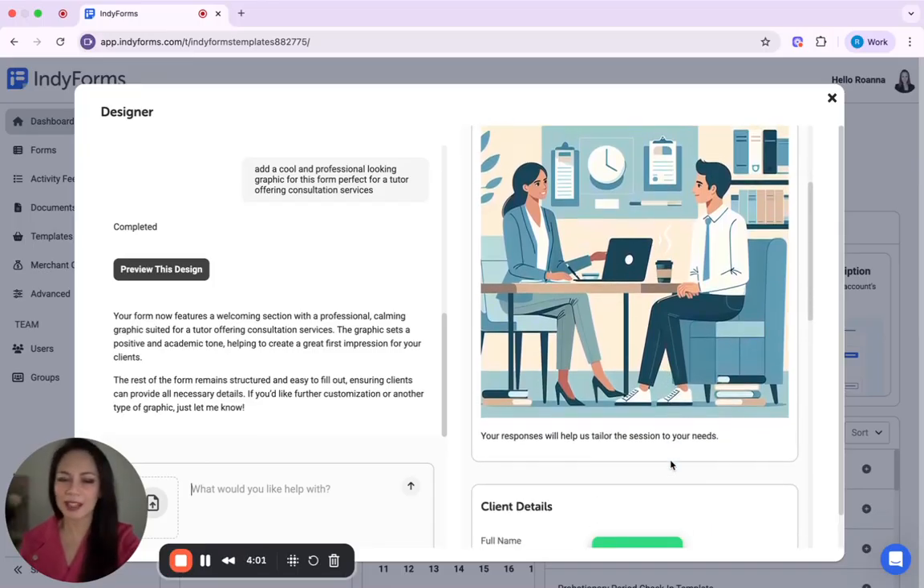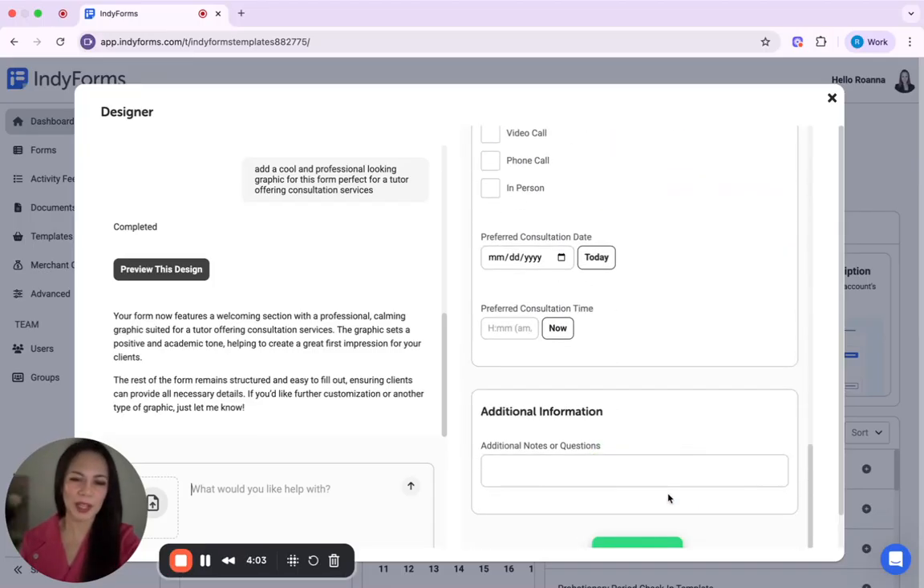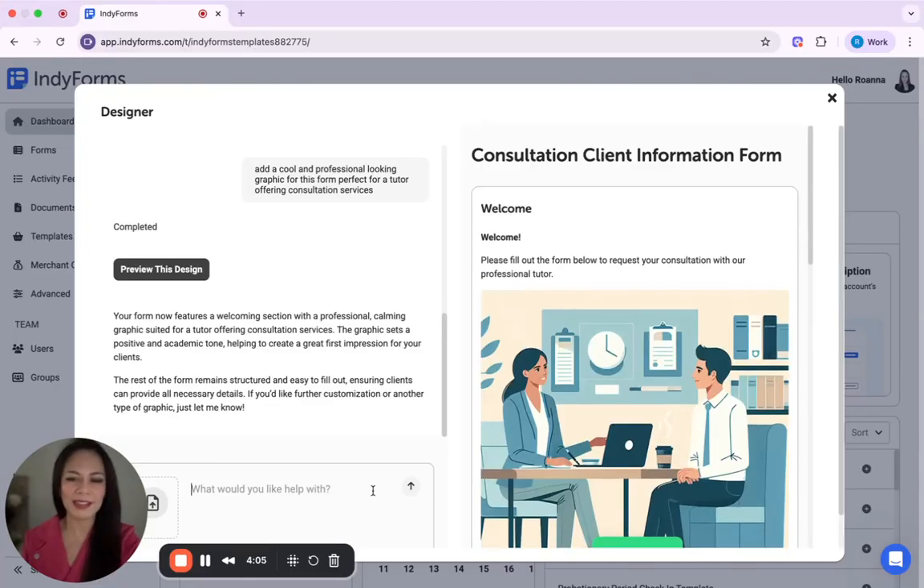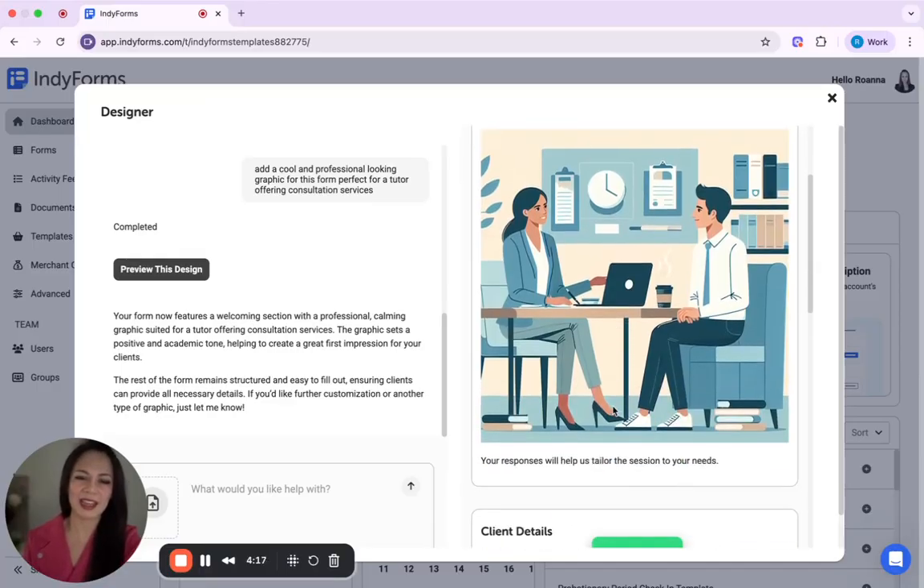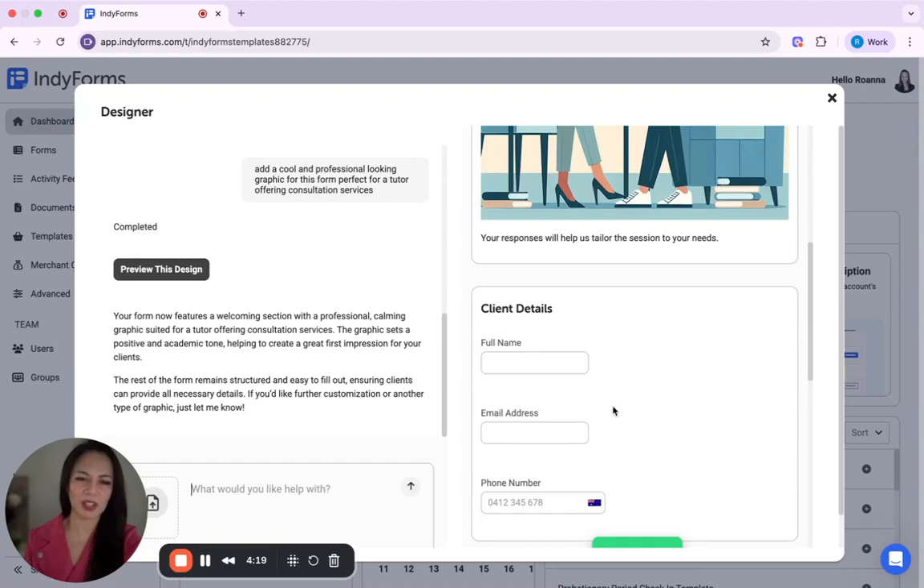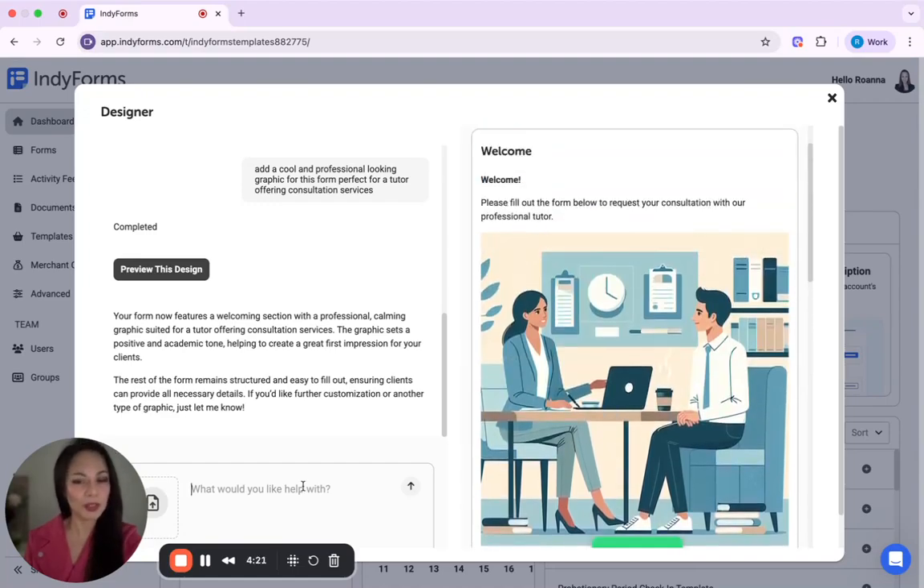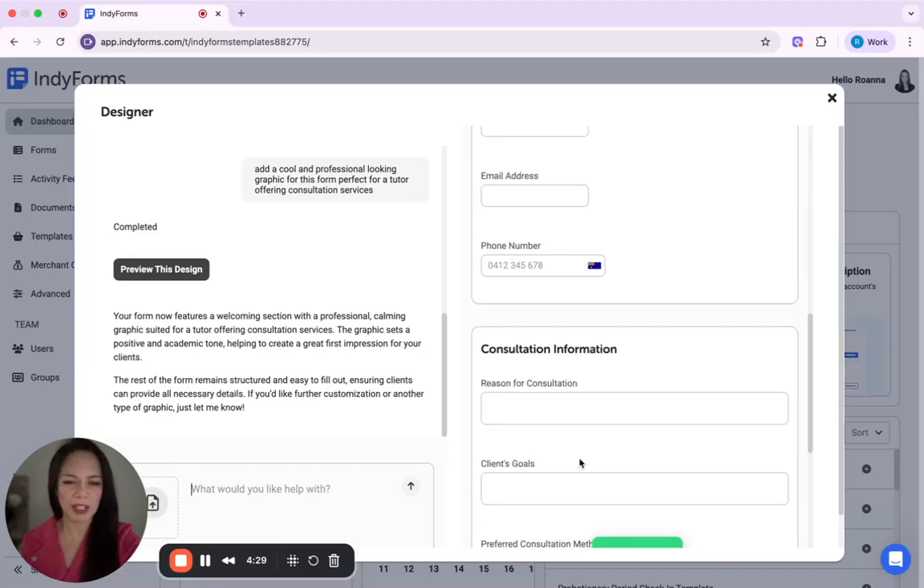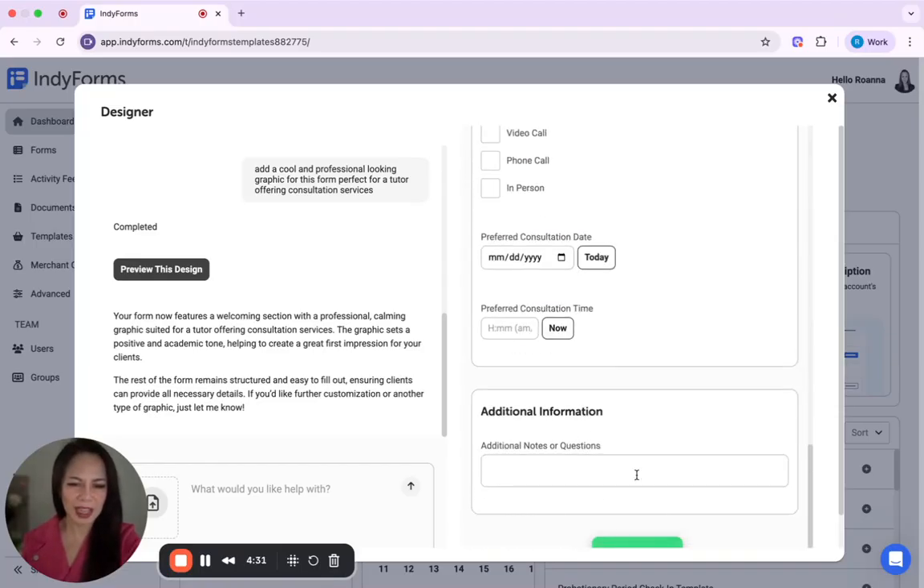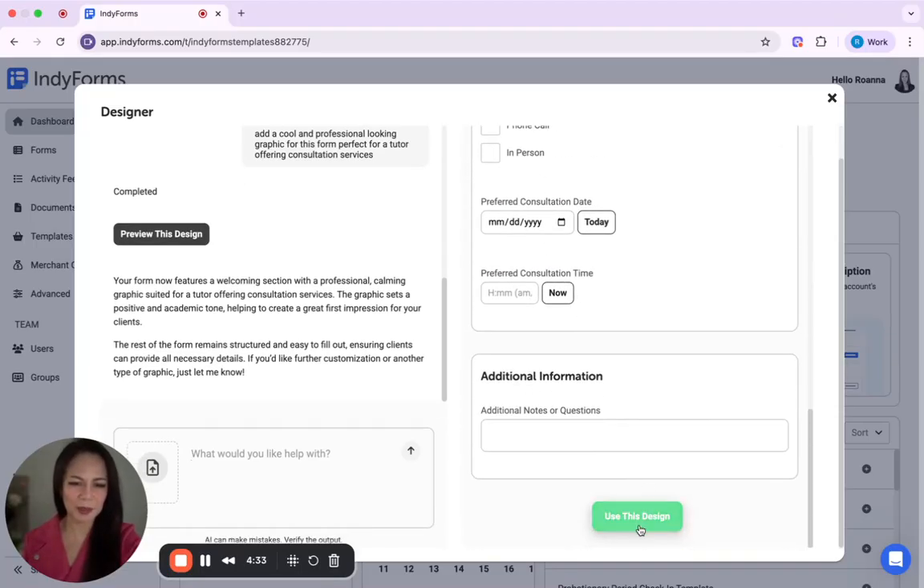If we're happy with that, we can go on ahead and use it with this form, or we can simply retype that prompt into something else until we're satisfied with the image that the Indyforms AI designer tool comes up with. You can also simply upload your own photo if you have your own, for example, your own logo, which we can actually do. Let me show you how to do that. So using this form, if we're happy with this, simply hit use this design.